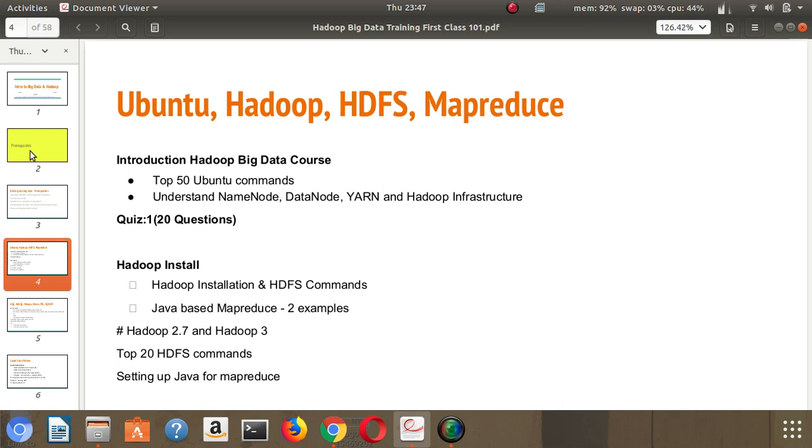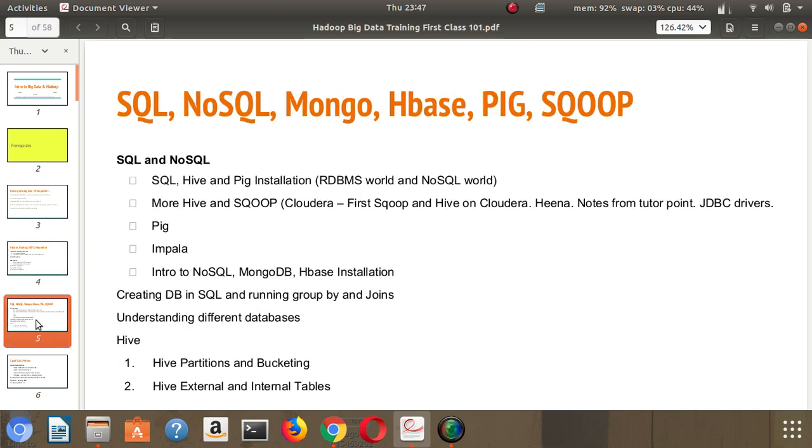Then we would do 20 Hadoop file system commands and set up Java to run the two MapReduce programs that we want to run. Now, in terms of data, we have three types of data: structured, semi-structured, and unstructured. SQL is structured data, so we would see how to use a relational database and understand the difference between SQL and NoSQL, and understand the NoSQL and SQL counterparts in Hadoop. We'll look at Pig, which is a scripting language to run MapReduce on structured and semi-structured data.